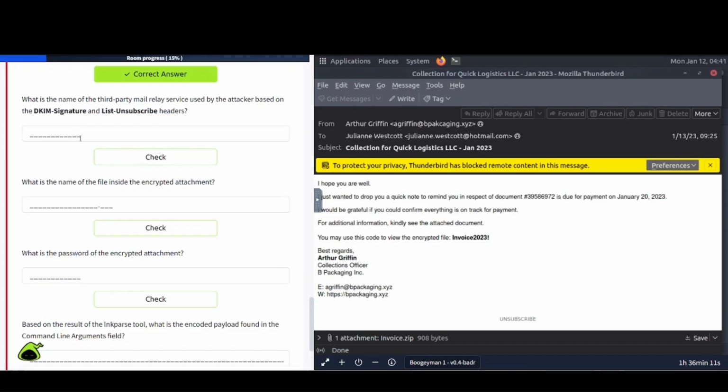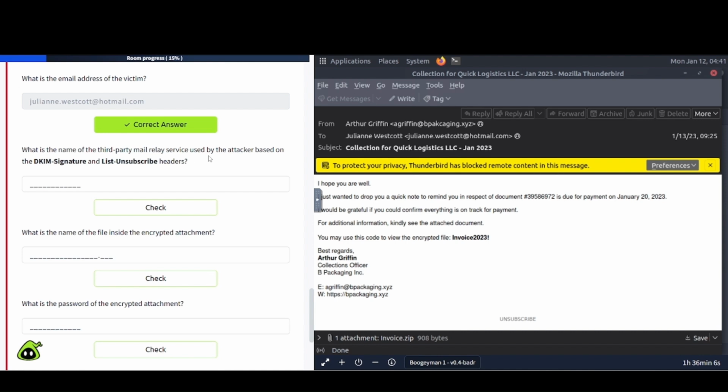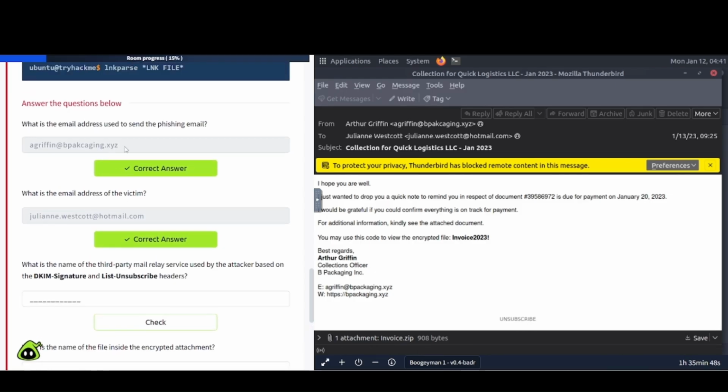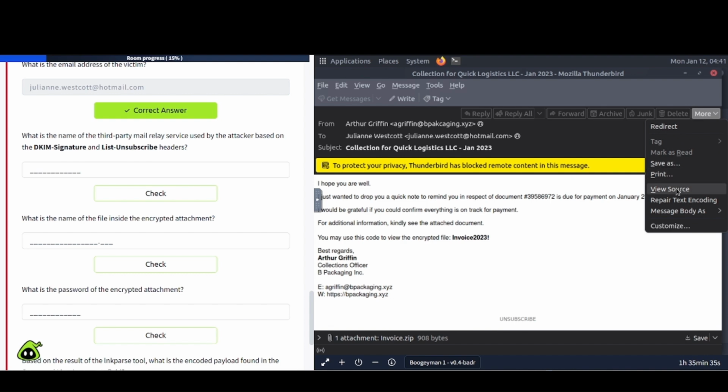Next one, it says, what is the name of the third-party mail relay service used by the attacker based on the DKIM signature and list undescribed headers? Okay, so let's see here. Well, we can already see something down there, that little link, but so B, whatever that is, that misspelled one, supposed to be packaging. So that looks like it's going to be it. I mean, we can also check the headers to make sure, but okay, let's just go ahead and do that. We're going to check the headers. Okay, let me look around here real quick. View source should be it here.